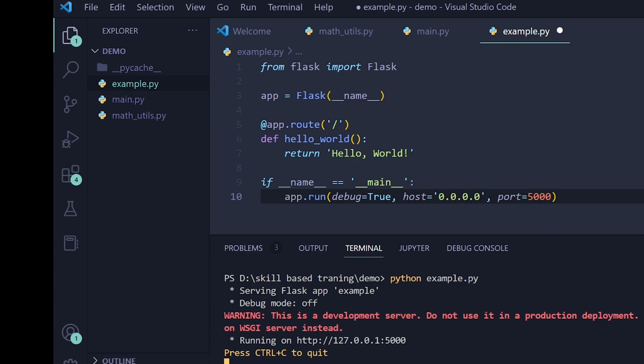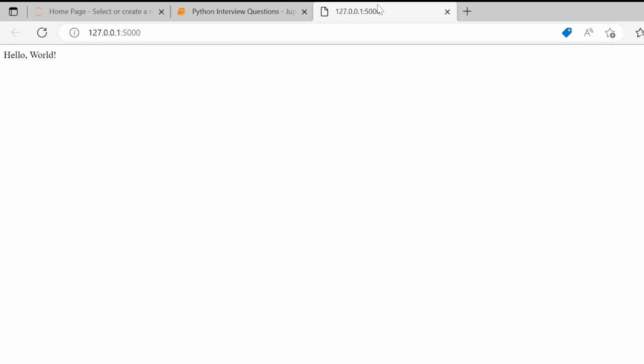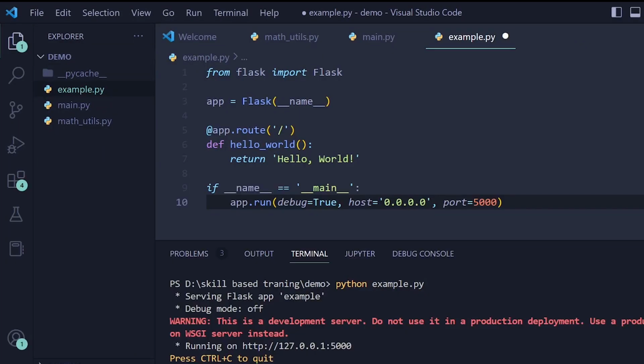Using Flask, it will create a simple web application and it will run on the localhost on the given port 5000. Control click on the link. It will open it in the default browser and hello world will be printed on the user screen. Moving back to our notebook.